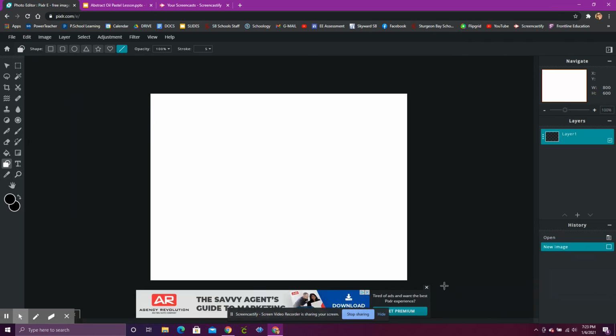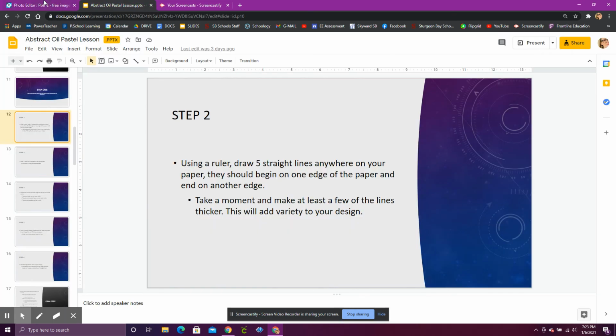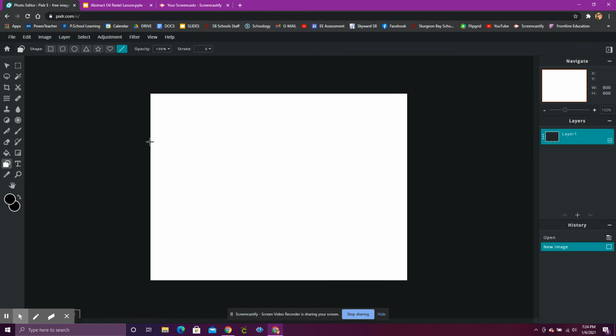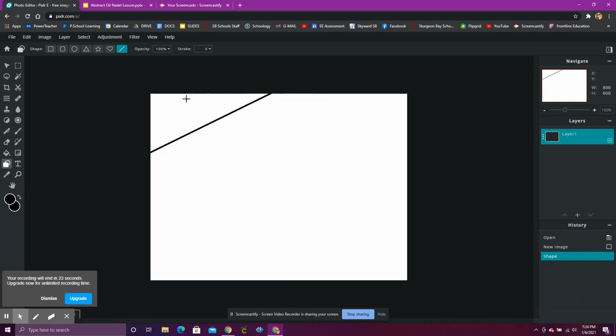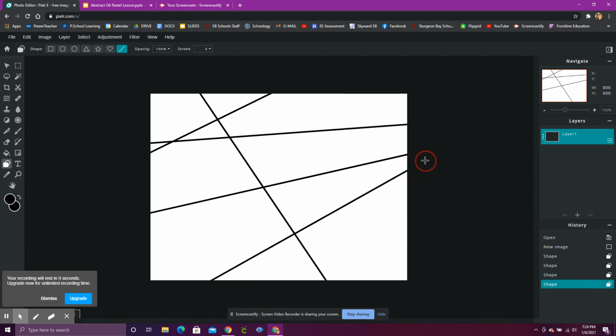So again, the instruction when you get started is to create, I believe it was 5 lines. And like I said, it's going to be from edge to edge. That's the only requirement. So you can start by creating those lines. And in video 2, we'll talk about how to add shapes. So this is your first step. They can be intersecting. They don't necessarily have to be intersecting, but that is up to you. Just click and drag to create your lines for step 1.